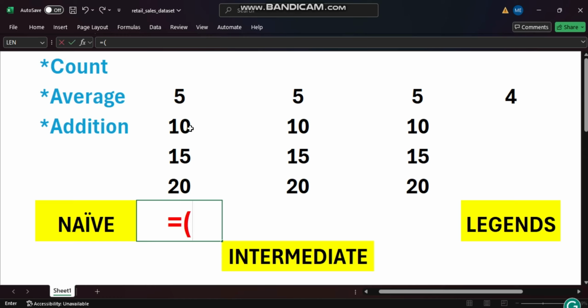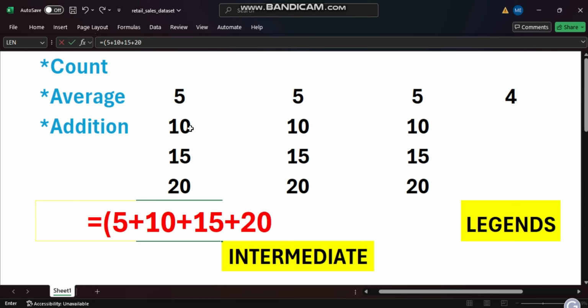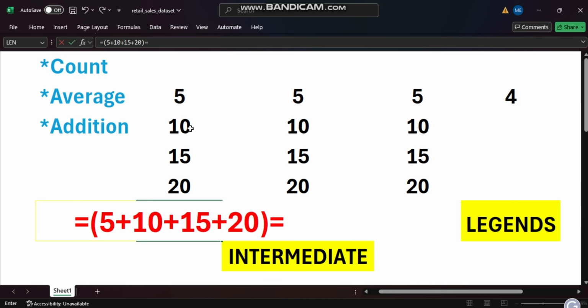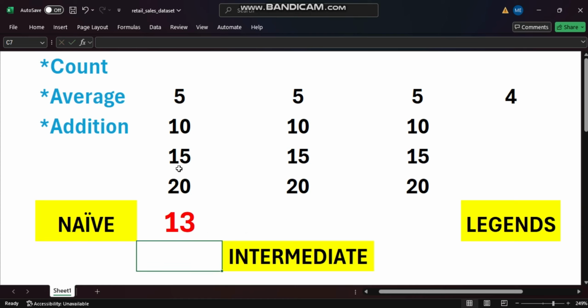You see, now to do average, add all the values, then you divide by the value count. Naive ones, they will say, okay, 5 plus 10 plus 15 plus 20, close the bracket. They know that you have to divide that by 4, the number of values. And they get their answer, okay?